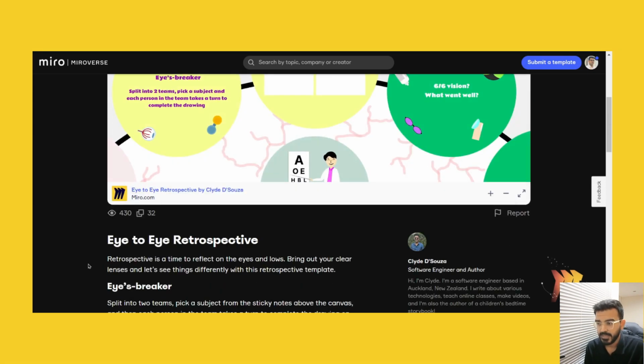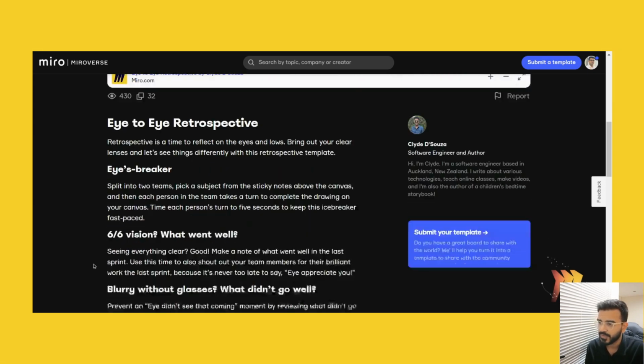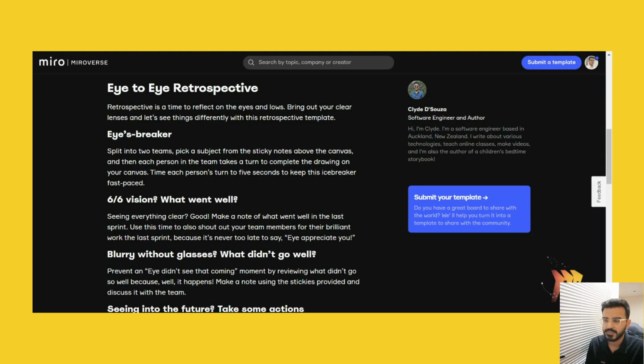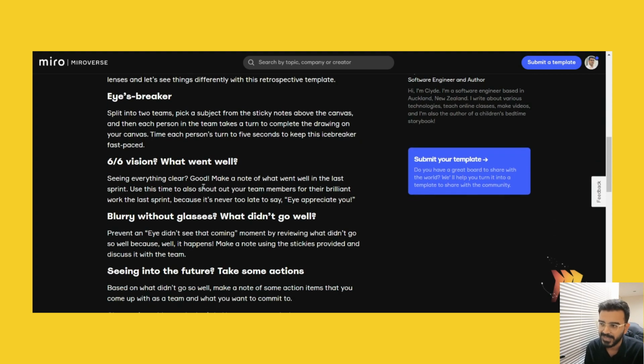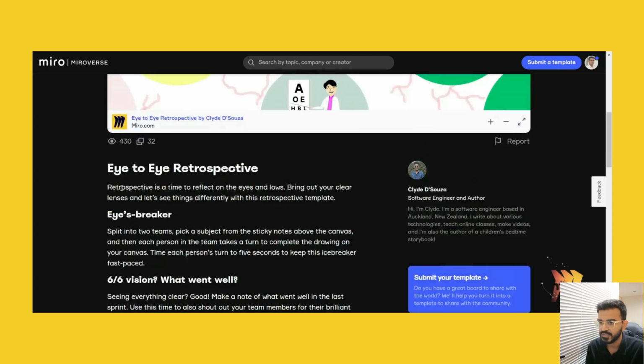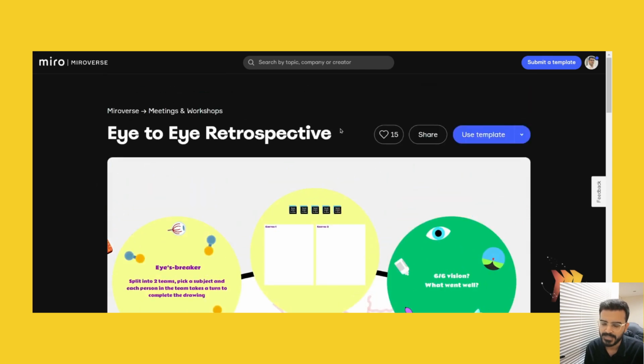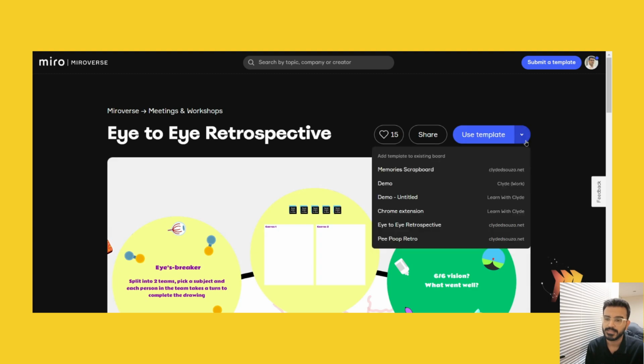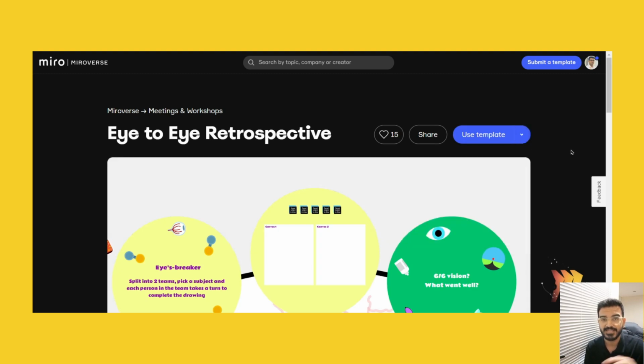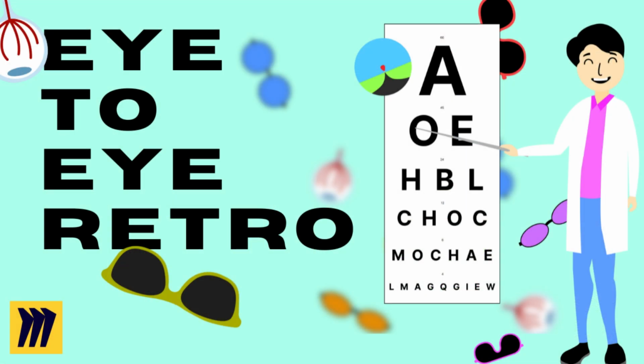So that was it really. This is the Eye to Eye Retrospective. Everything we spoke about, the instructions are also on this page. And on this page is also a like button which you can click. You can also share it with your network, and then you click this blue use template button to copy this template to your Miro board, and you can even click this drop down to copy to an existing Miro board.